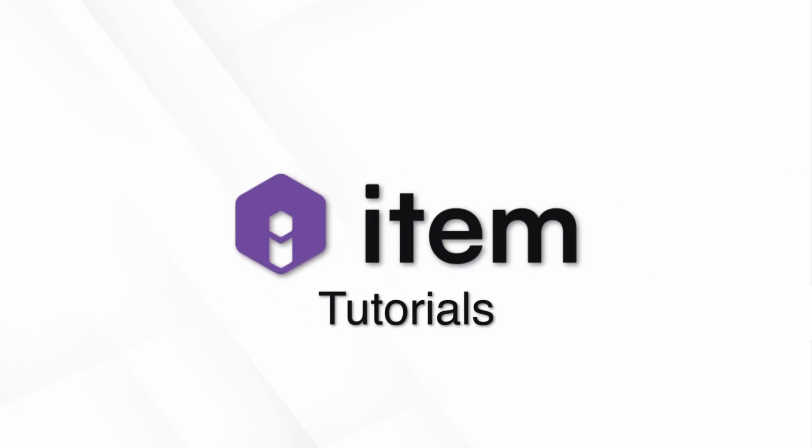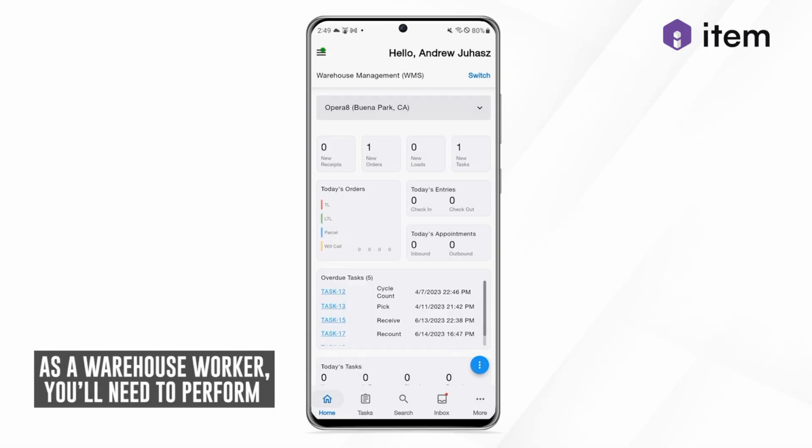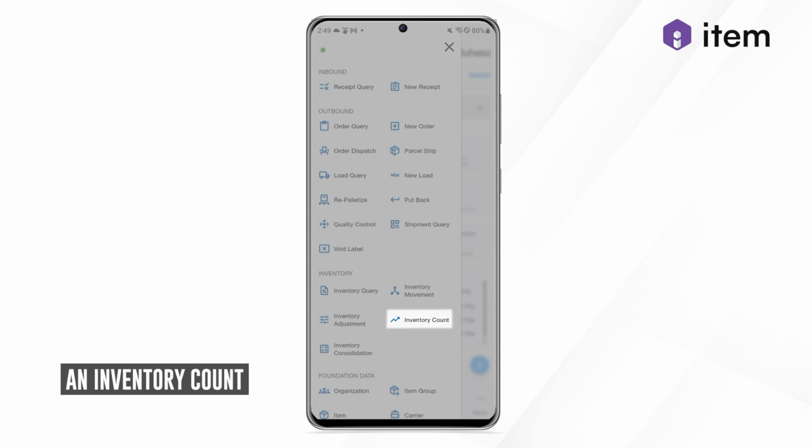In this segment, we'll show you how to efficiently complete an inventory count from start to finish. As a warehouse worker, you'll need to perform an inventory count.